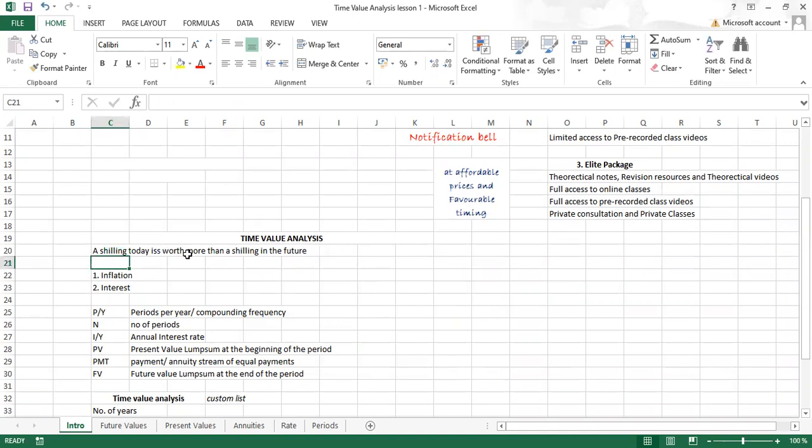But a shilling today is worth more than a shilling in the future. This is because of inflation. You can use more money to buy the same thing. That is why the shilling today is worth more than the shilling in the future. The second thing is interest. You can invest the money and earn some interest. So the worth of a shilling today is more than the same shilling in the future.